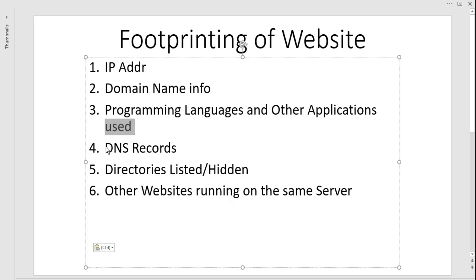Then we will see about DNS records. Then we will try to find out directories which are listed on the website as well as those which are hidden by the owner. And we will also try to find out other websites which are running on the same server.